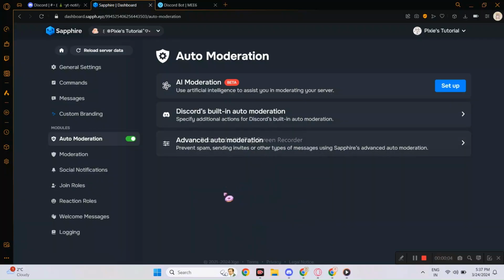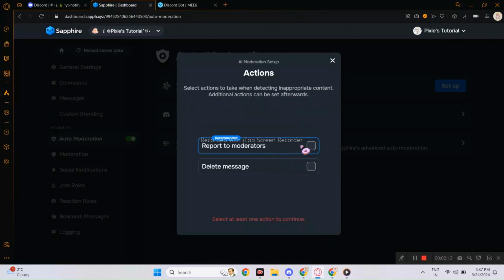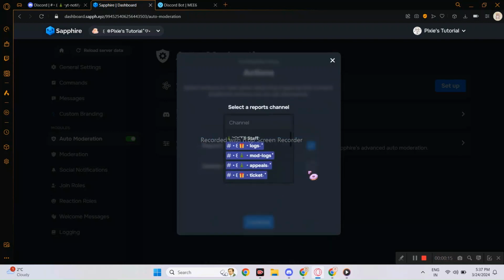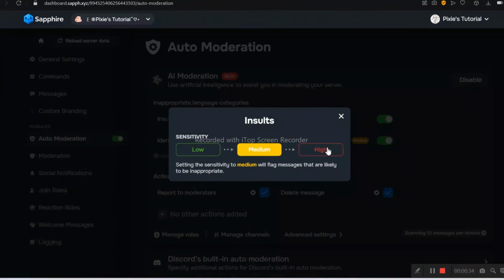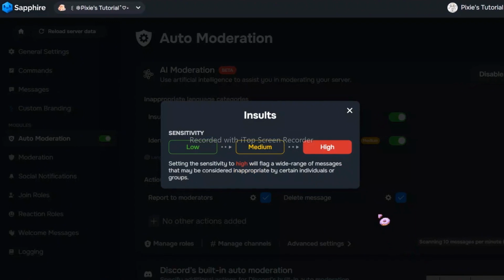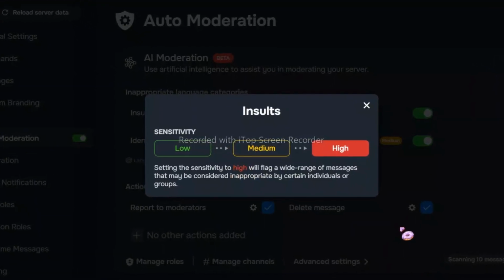The coolest feature here is AI moderation. I love it. You can pick a bunch of different options here. I don't think this is available in Mee6 or any other moderation bot. But the stuff that I love is, it has this sensitivity thingy. You can pick anything and test how it works. But since it's in beta, it may be in testing right now.